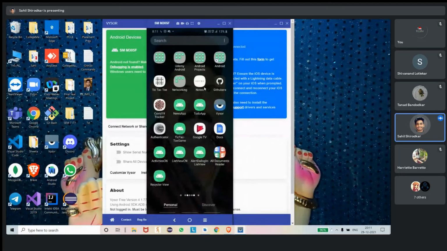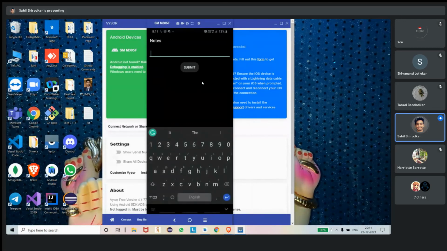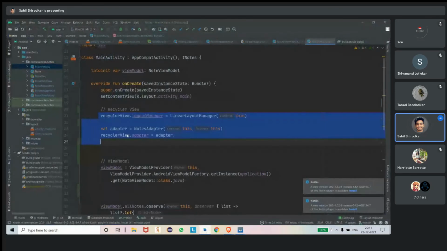Yeah, so you can see here is the Notes app. Whenever I click the Notes app, okay, let's say I enter Sahil and I submit it. A note is created here.